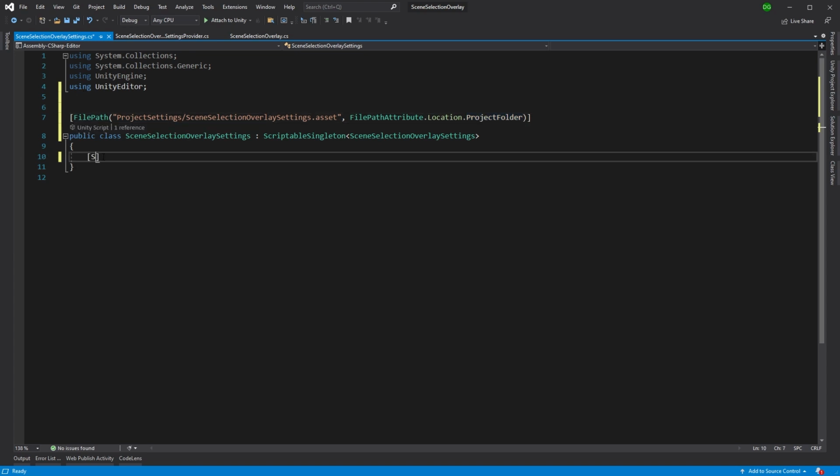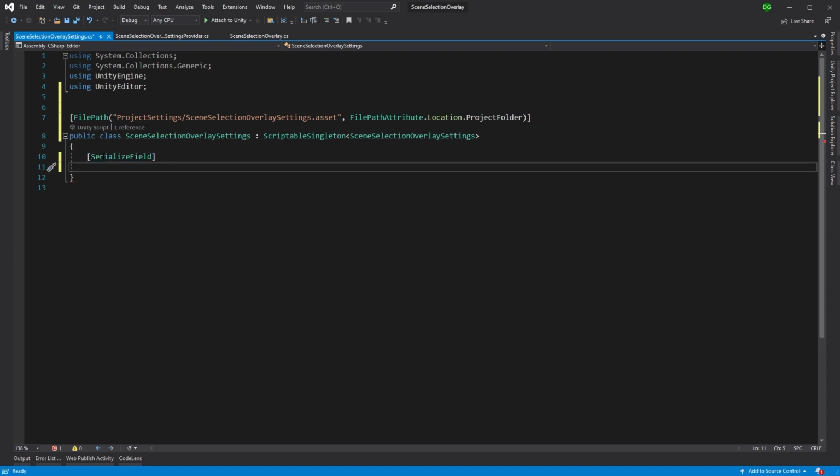Okay, now this works very much like you've seen in MonoBehaviours and ScriptableObjects and all the rest. We have a serialized field.